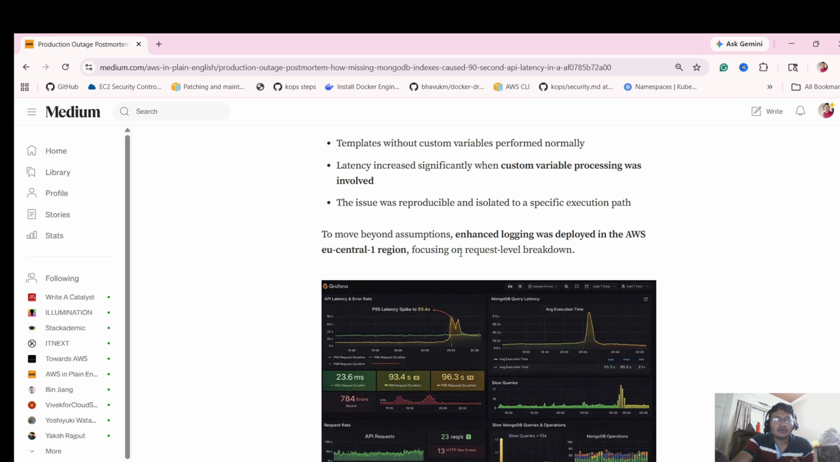Now, to move beyond assumptions, the application team enabled enhanced logging at the application level. I'm talking about a Java Spring Boot application. Within their main application code, they enabled the logging and raised the MR, then merged it on an urgent basis, and it was only deployed in the impacted region. The impacted region was EU Central 1. This was to focus on a request level breakdown.